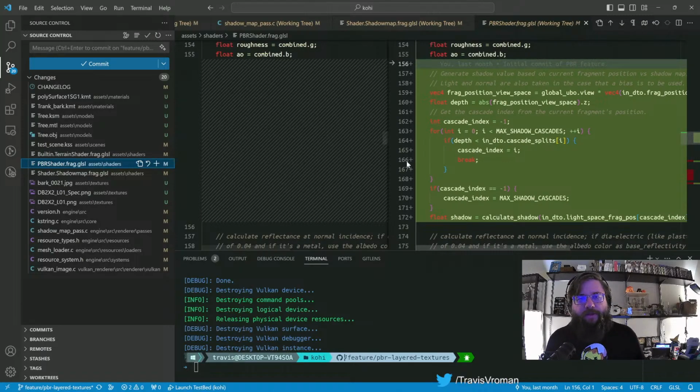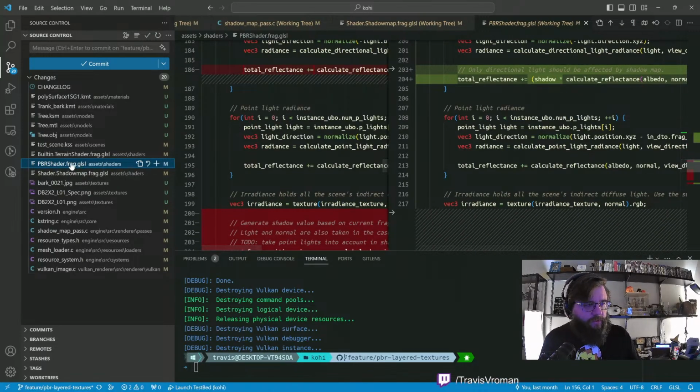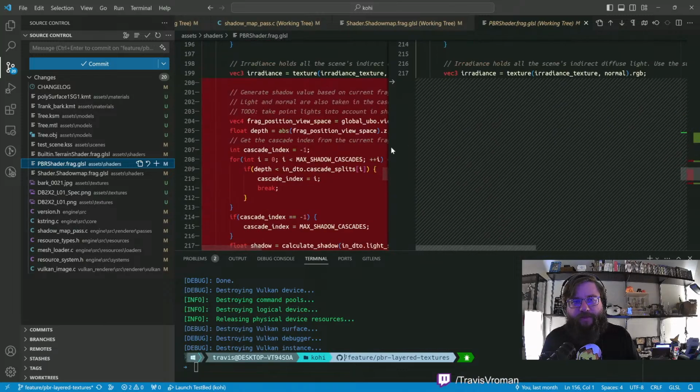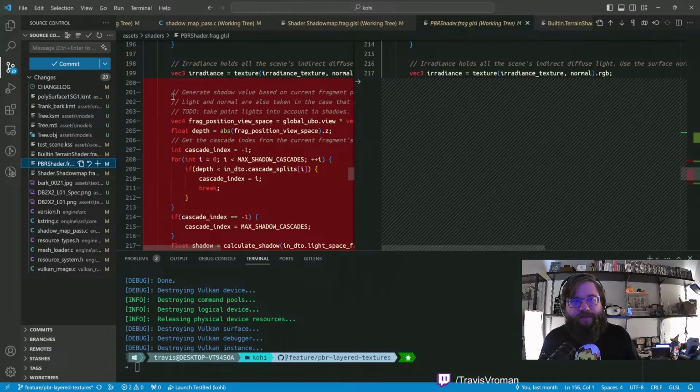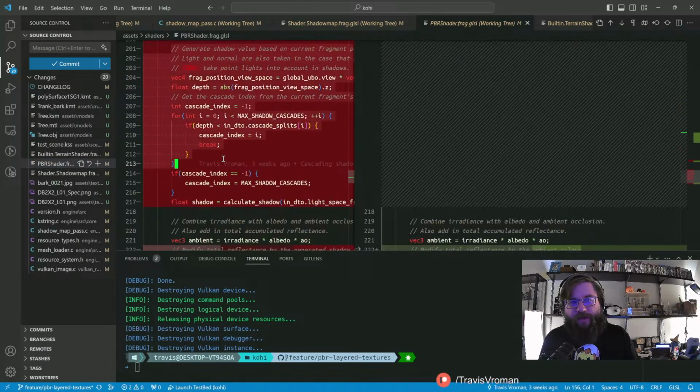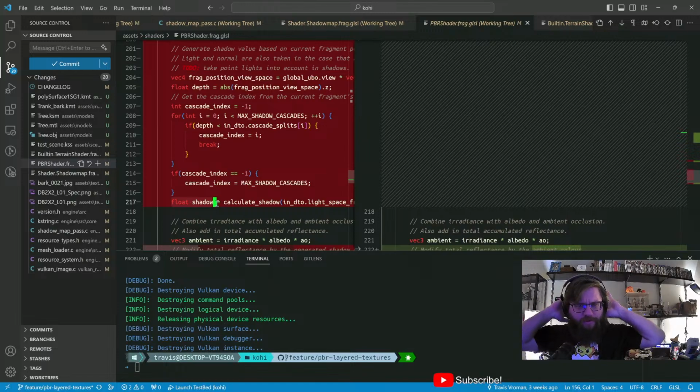And then our PBR shader, this looks like a big change, but it's actually not. I just moved some code. So what we've done is, down here at the bottom, we were doing all this calculation to get what the shadow should be, right? So we were figuring out the fragment position in the view space, figuring out what the depth from the camera was, then going through and figuring out all the cascade split stuff, our cascade index, and then calculating our shadow, right? And that would give us basically, are we in shadow, yes or no? Or anywhere in between if it was being interpolated, right?